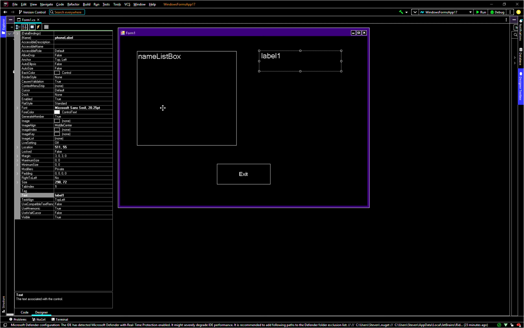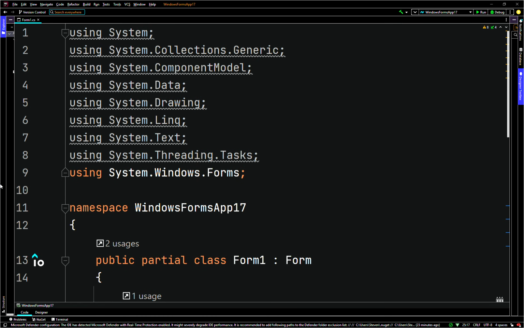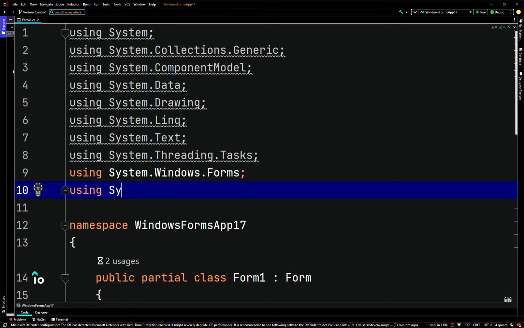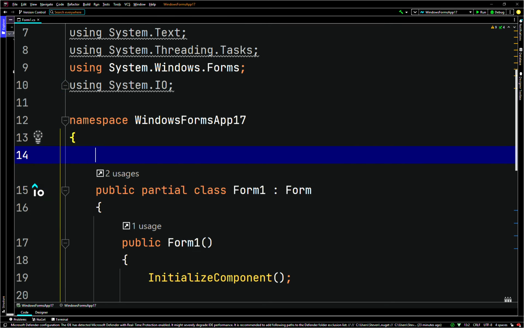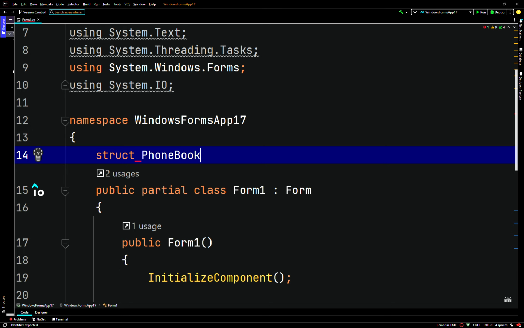Okay, so first thing we'll need to do is add the using system.io directive at the top. So here we'll say using system.io. Then we'll have to add everything. First we'll go with a struct under the namespace. You can name it phone book, list, whatever you want. So here we'll go struct phone book.